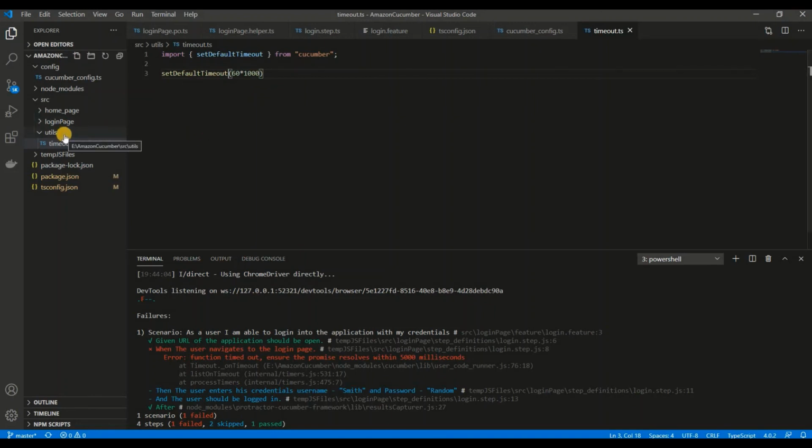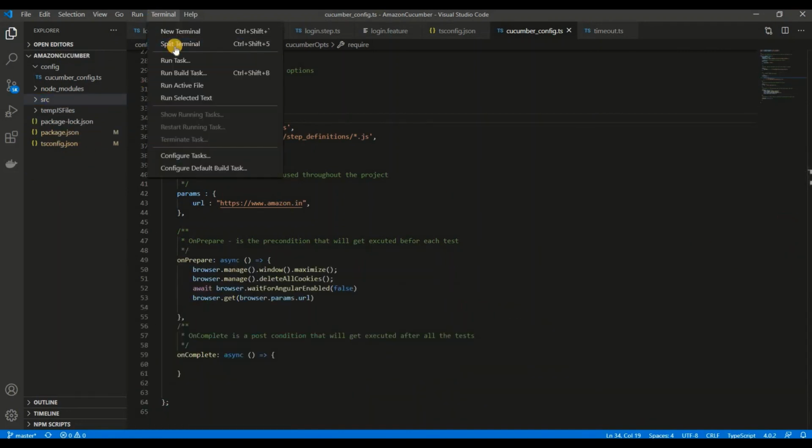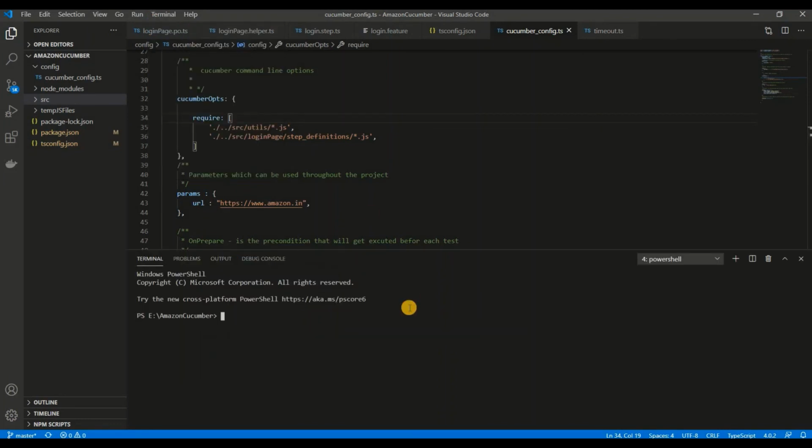So we have created this file. Now let's add this file in this config cucumber opts. So under here, okay, so we have this. We'll just remove this, right? So we say under source there is a file named utils, and just require those. So now let's close this. We'll open a new terminal again, and now let's try and execute this. Let's see how it goes.